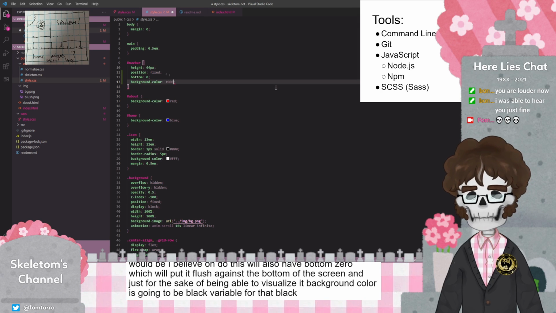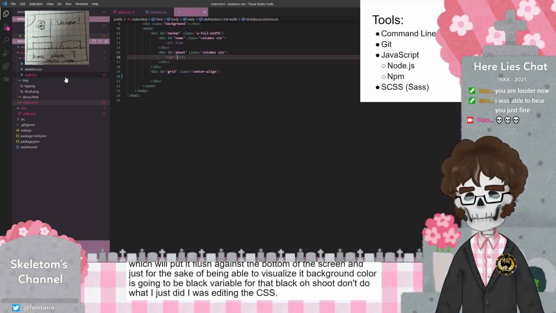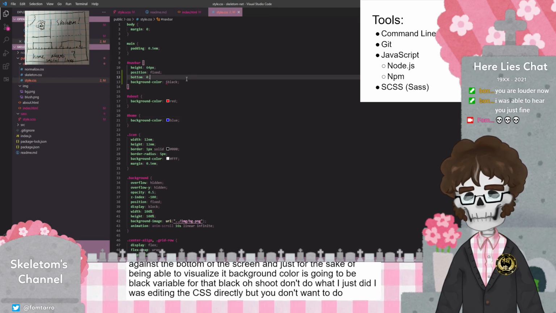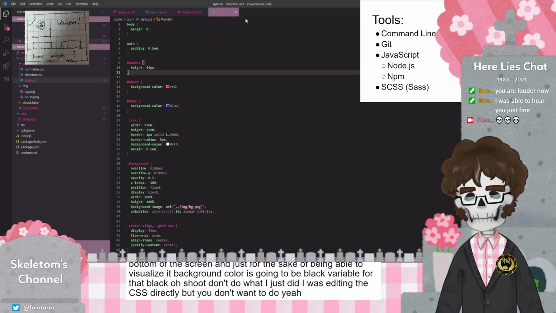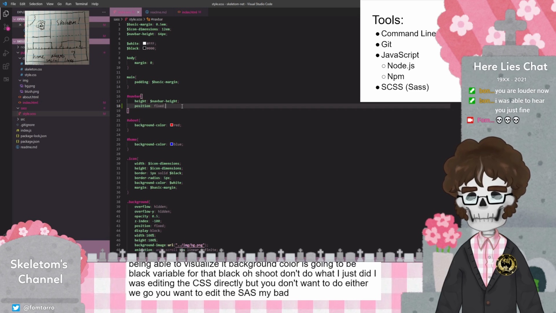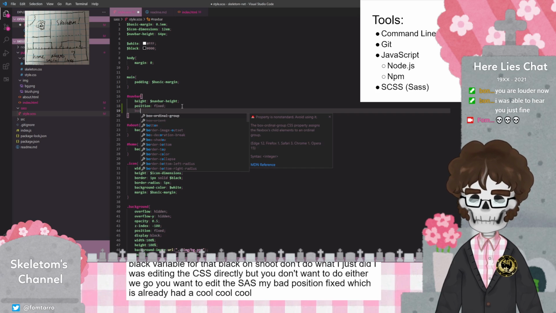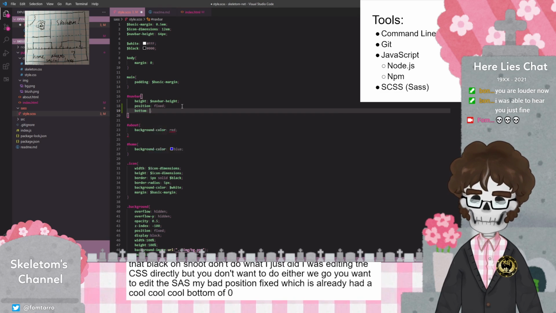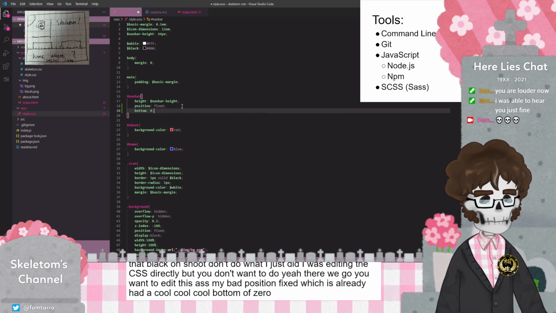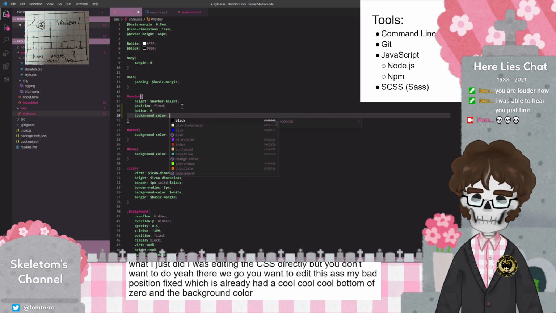Oh, shoot. Don't do what I just did. I was editing the CSS directly, which you don't want to do. Yeah, there we go. You want to edit the sass. My bad. Fbar, position fixed, which it already had. Cool, cool, cool. Bottom of 0. And the background color of black.